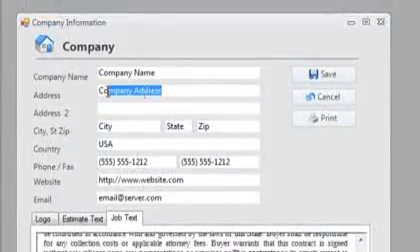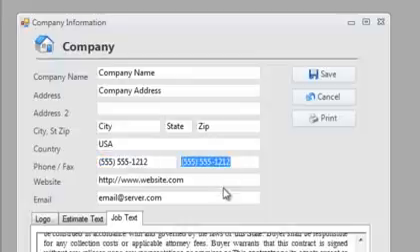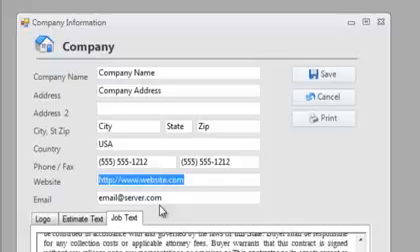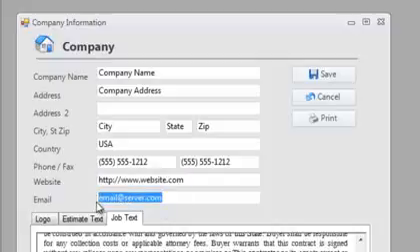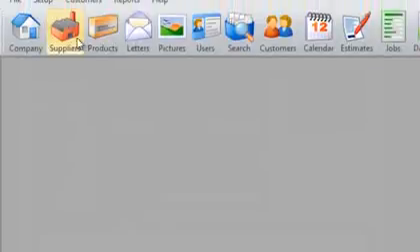Here's where you put your company information, your address, and all the information. You want to fill all these fields in, and also the website address, and also the email. Each of your company information, you want to hit that and hit the save button. That'll get you into the company info.